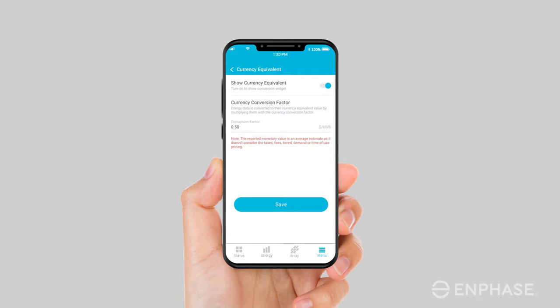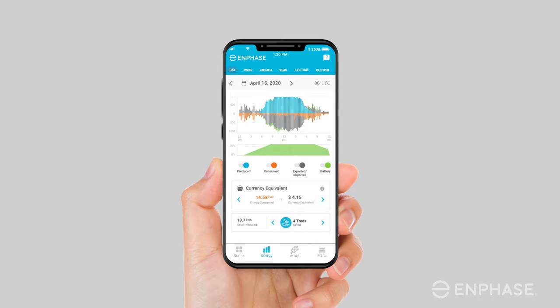The conversion factor is usually set as the average per kilowatt hour that your utility charges you for energy imported from the grid. Once you have set the currency conversion factor, the widget will start displaying the equivalent monetary values of the different energy components reported by your system. Finally, at the bottom of the screen, you'll find the Environment Equivalence widget that quantifies the positive impact on the environment of your decision to go green.